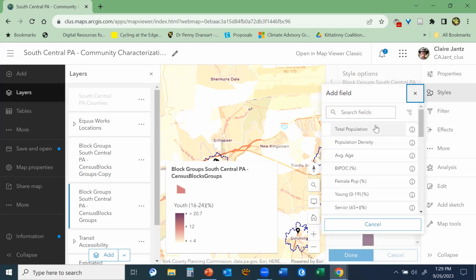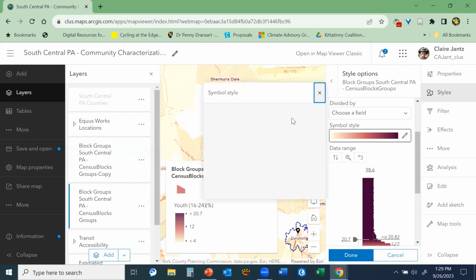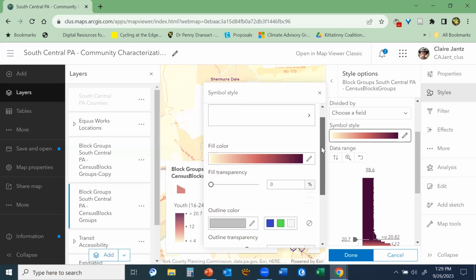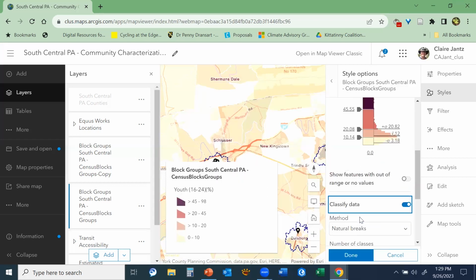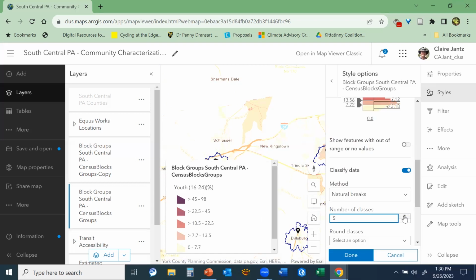You can normalize this field by dividing it, although since this is already a percentage, that's not really necessary. You can change the symbol style, so you can pick a different color. And then you can also change how it's classified. So the default classification method, and what we mean by classify, this is the method that's used to determine these breakpoints. The default method is what's called natural breaks, which is a classification method that looks for natural breaks in the data. You can change the number of classes if you want to.